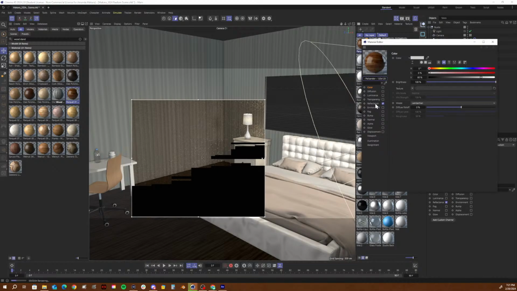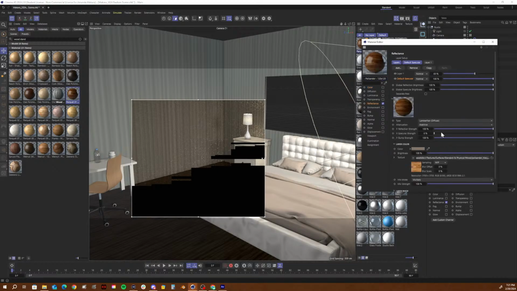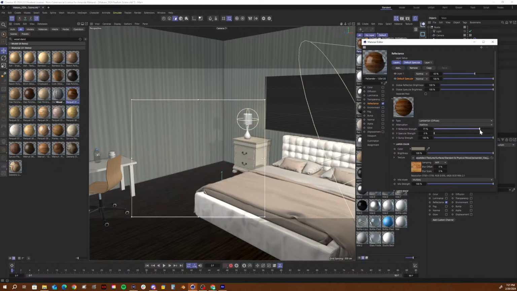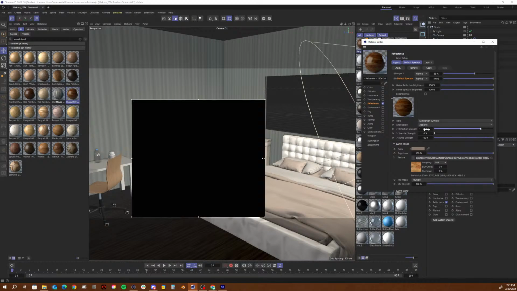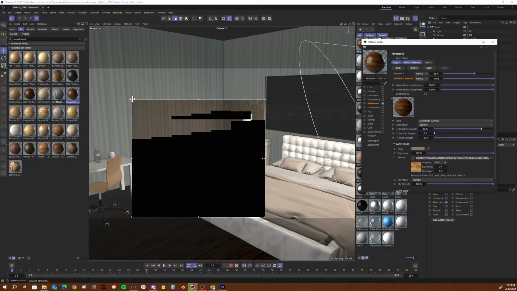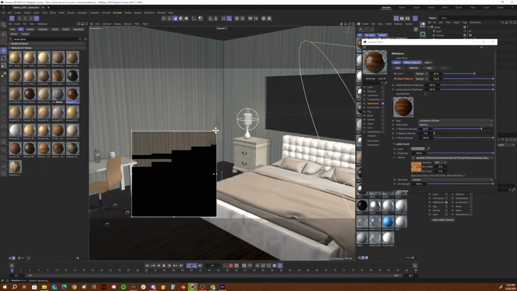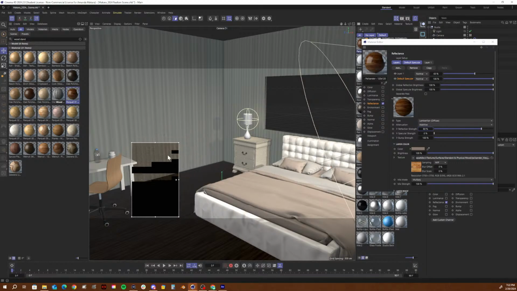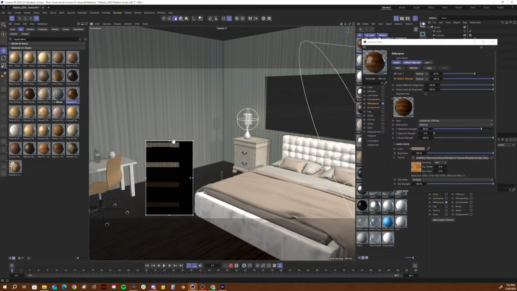Let's just change the reflectance on this. Reflection strength. Let's drop that down a little bit. Maybe just put an 80. If I don't want to see all of this area, if I only want to see a small section of it, you can change the size of the interactive render region by grabbing one of these little squares in the corner and doing this. So you only have a small amount that you actually have to render.